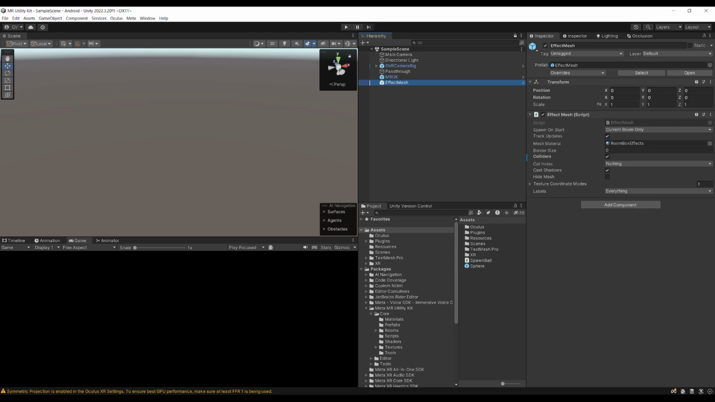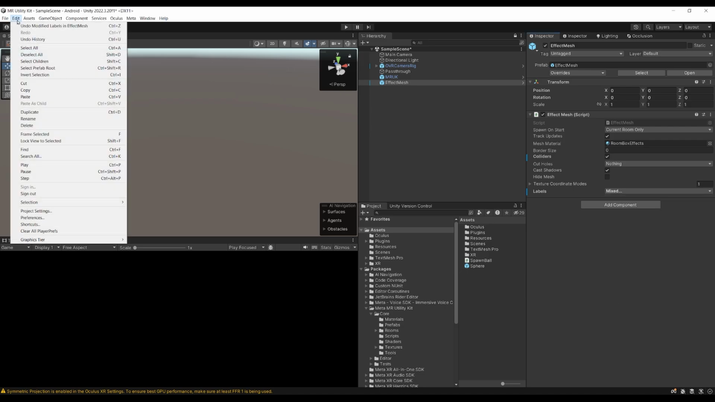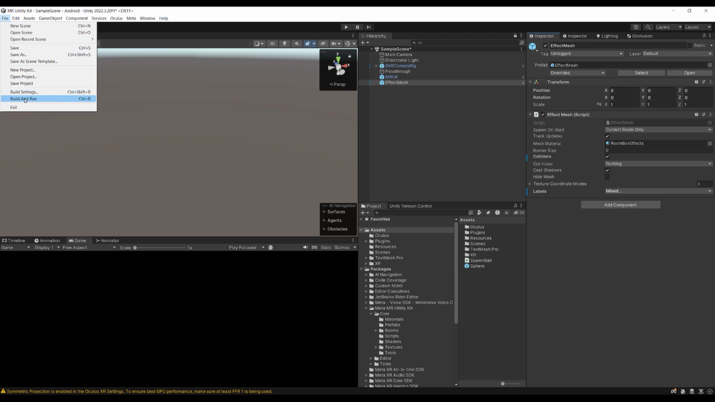Oh, and by the way, something that I've noticed is that on the effect mesh, make sure that for the labels, you have the global mesh disabled, because the global mesh is the complete mesh that has been created when doing the scene model. But we simply want here not the global mesh with all its little details, but the main elements of it, like the walls, the floor and stuff like this. So yeah, let me go back to File and click on Build and Run.